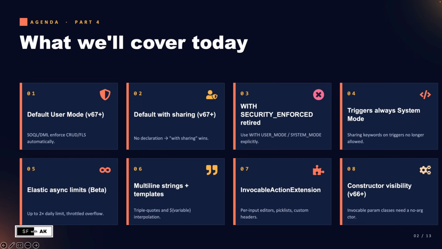Then we will discuss how we can enable the elastic async limits or increase the async limits. Then there's a new feature called multiline strings. Then there's a new metadata file, InvocableActionExtension. And at the end, we will discuss a constructor visibility rule for invocable parameter classes that's easy to miss but breaks the deployment if you forget it.